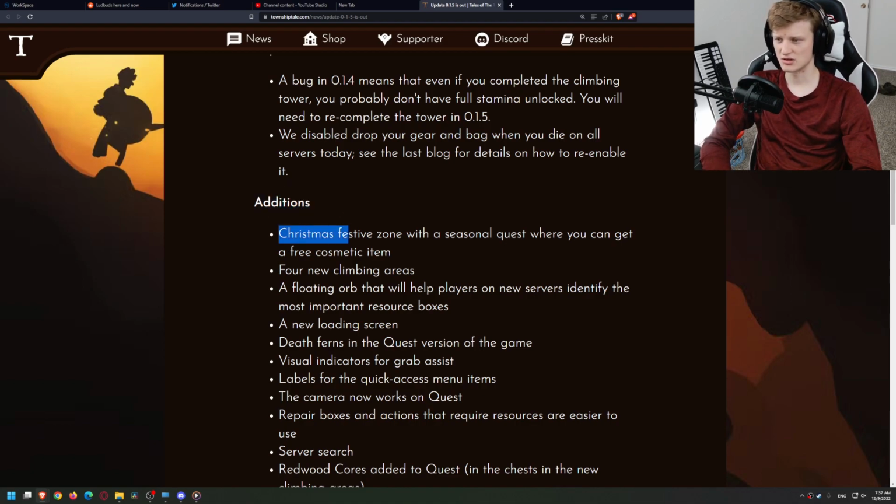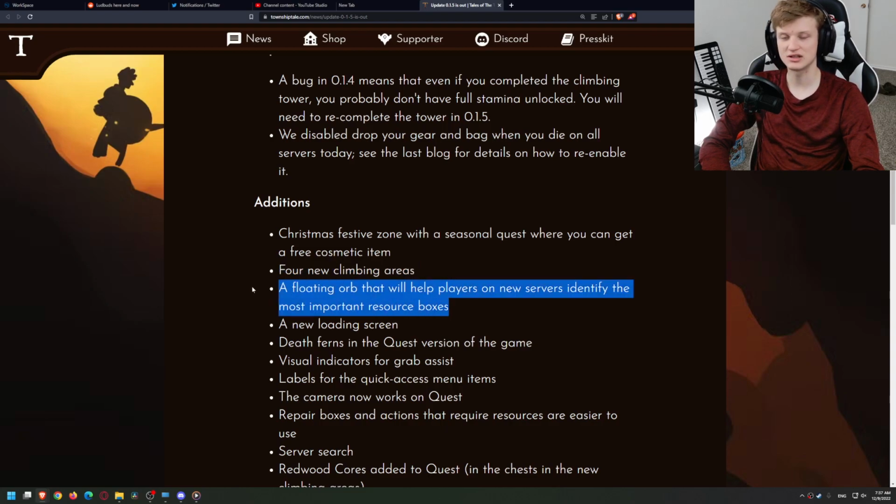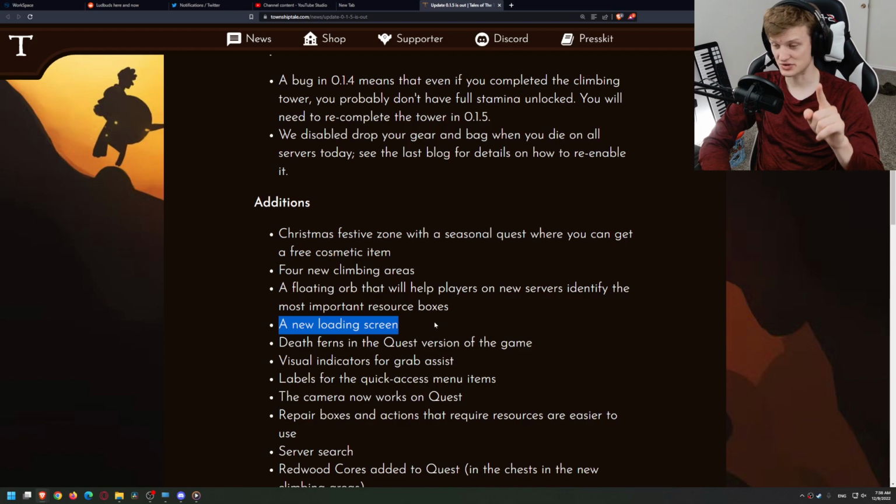All right, additions. A Christmas Festival Zone with a seasonal quest where you can get a free cosmetic item, which is the fluffy hat, which is awesome. So you've got that zone. Four new climbing areas. Oh, so those are what those were. There are some climbing areas in the supporter area, and that's kind of nice. A floating orb that will help players on new servers identify the most important resource boxes. Oh, that's what that was. I have a little clip of me looking at an orb trying to grab it and everything. There's an orb for the most important resource boxes, which I think one of them is by the televator. So that's solid. A new loading screen.